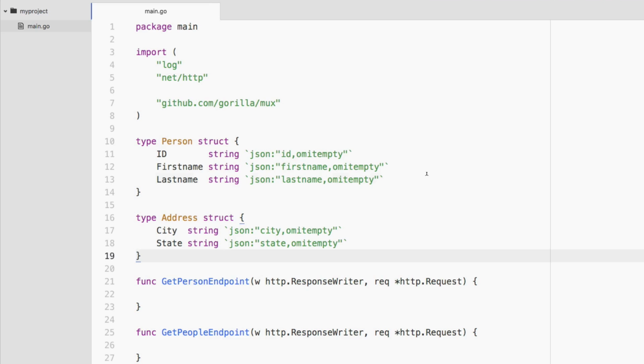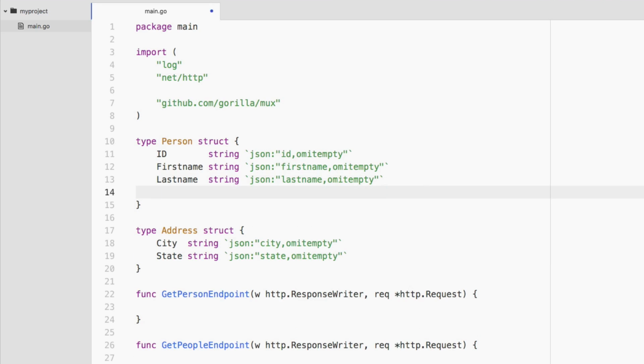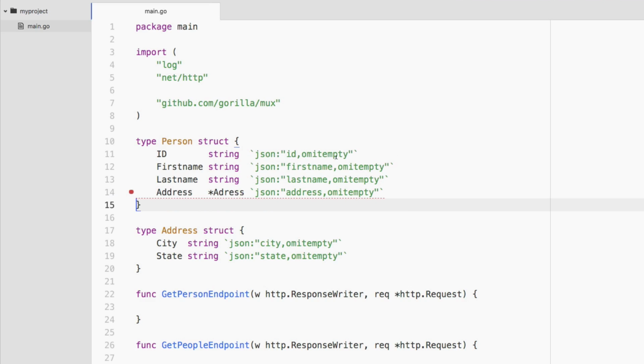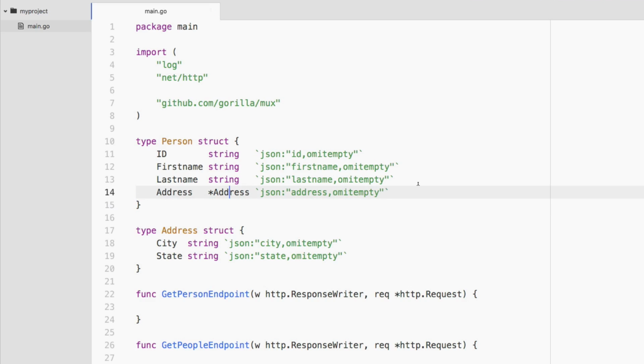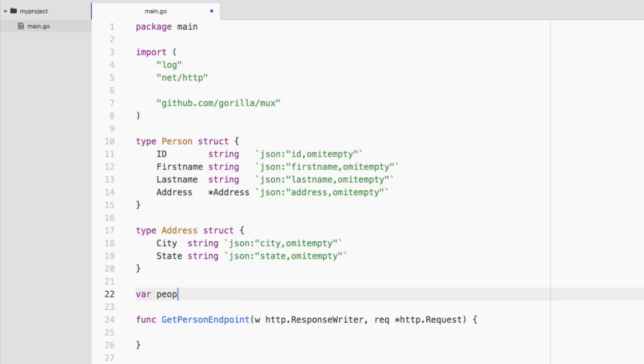And now we need to bring it together. So back inside of our person struct, what we're going to do is we're going to say address. It's going to be of type address. And that's going to be linked up as JSON, and it's going to be address omit empty. All right. Now we can actually start populating this. But before we do, let's go ahead and create a global variable that represents person, so that way it can be used in every single one of our functions. We're going to say var people, and this is going to be a slice of people.